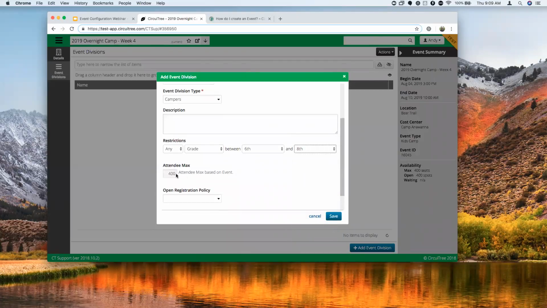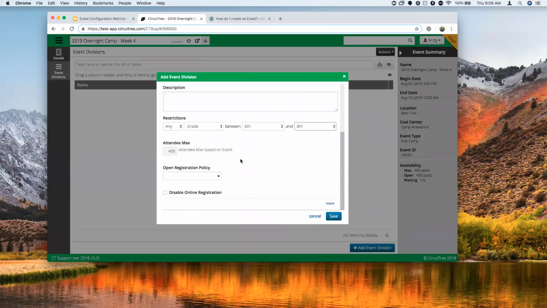Again, my attendee max is here based on the event. So if I needed to edit that, I go back to the event level to do that. And then open registration policy. This is a new feature as well that we've added into event configuration. And this is the first of 3 different policy options that we have. What policies allow you to do is set your policy up on one event, in this example one event division, and then you're able to assign that across multiple either events or event divisions.